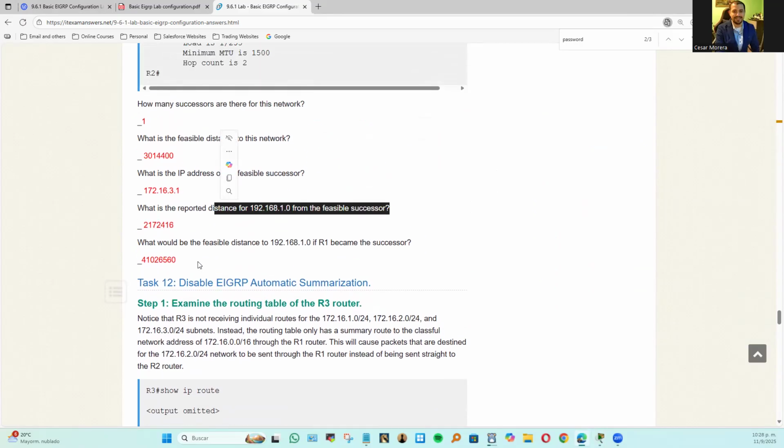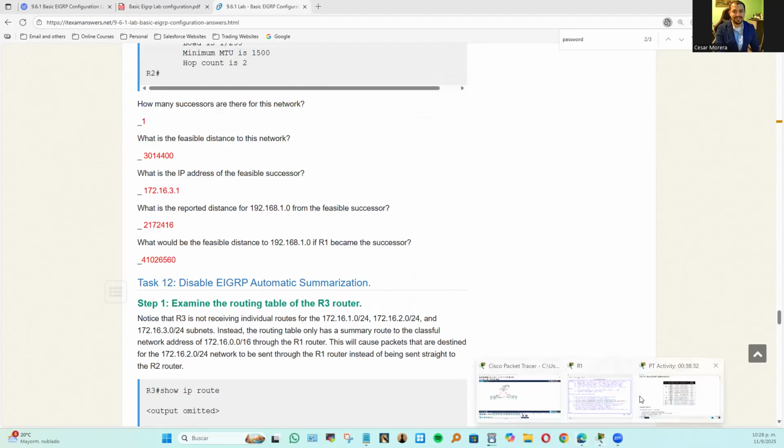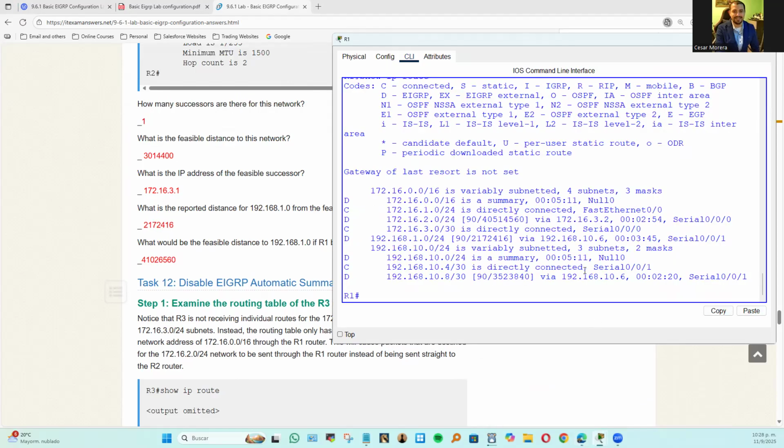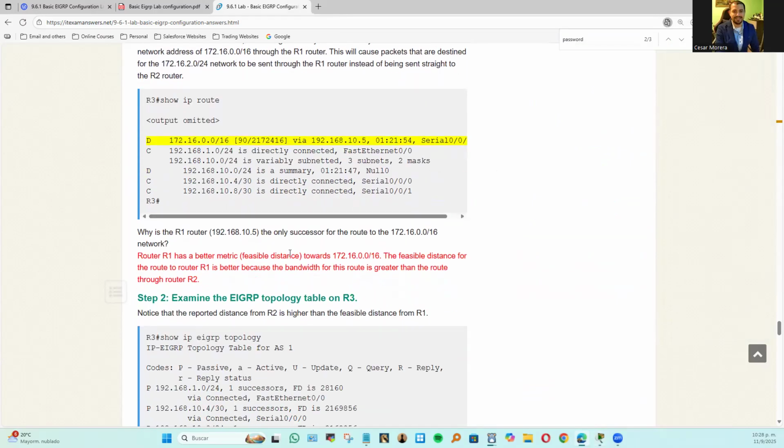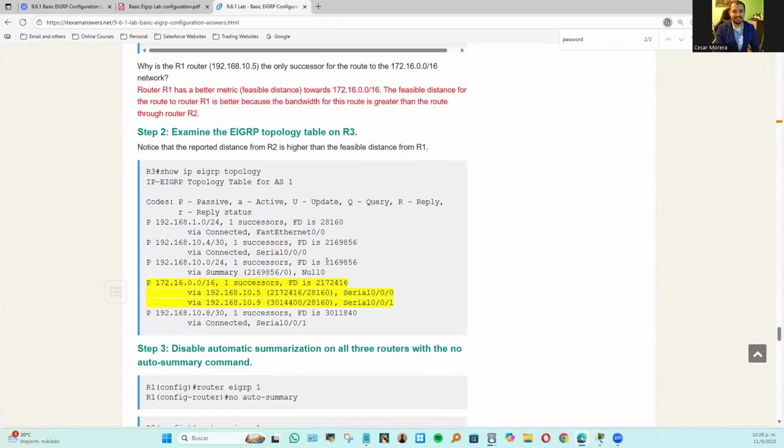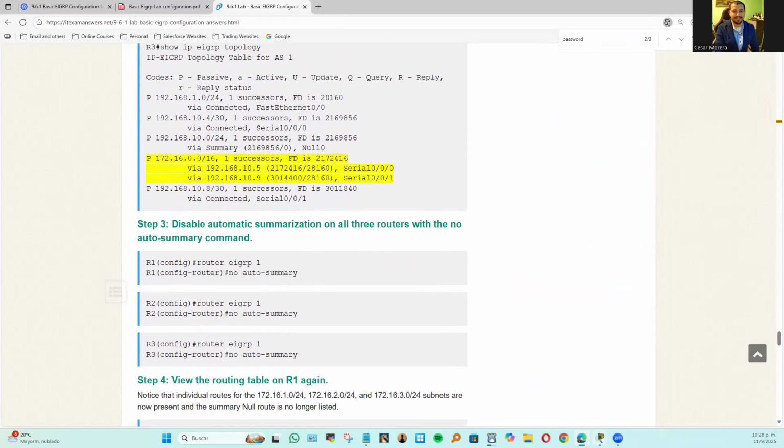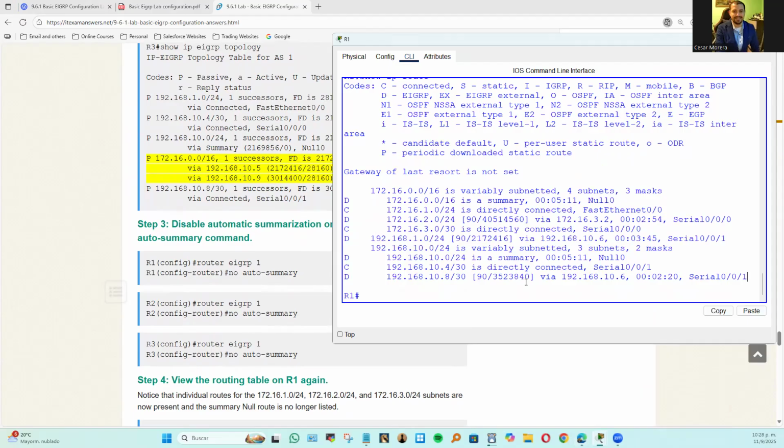The feasible successor and the feasible distance. Do we have a clue when we run this one? It doesn't really tell us. We just have to know the highest one is the feasible distance and the lowest one is the reported distance or administrative distance. That's what we need to know. So let me not focus on the questions primarily because we already went over the theory, but let's focus on configuring no auto-summary here.